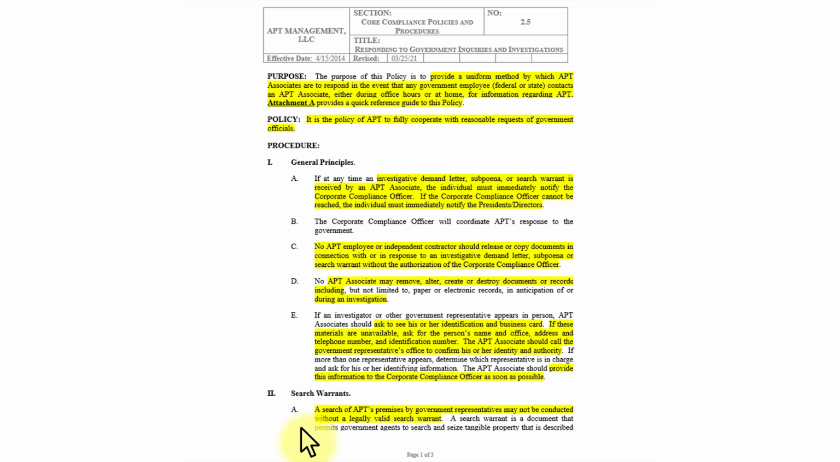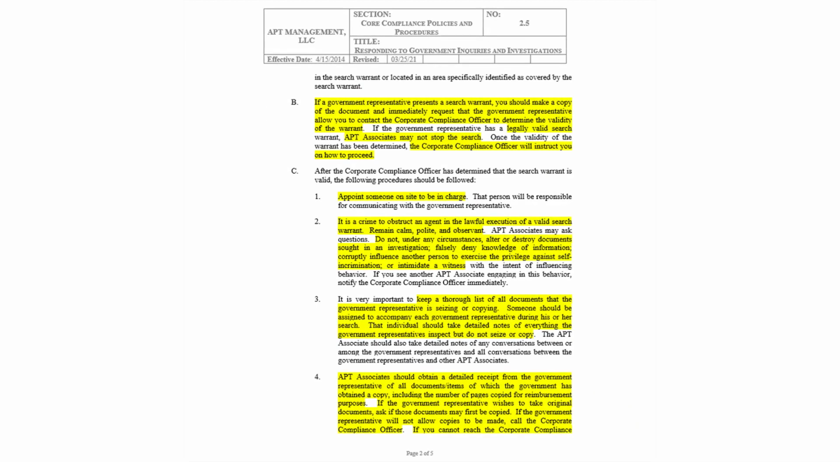A search of company premises may not be conducted without a search warrant. A search warrant is a document permitting government agents to search and seize property described in the warrant. If an official shows up with a search warrant, you should ask for a copy or permission to make a copy and immediately provide it to the compliance officer.